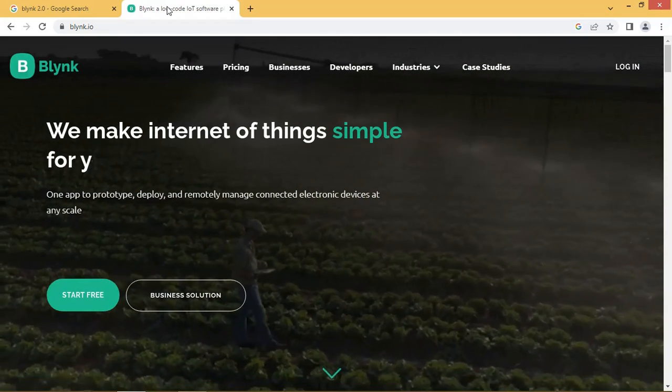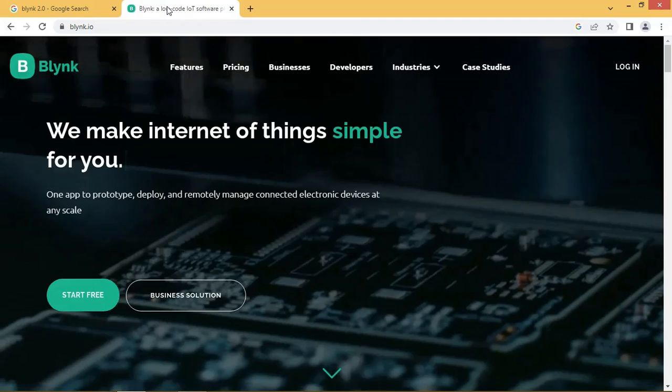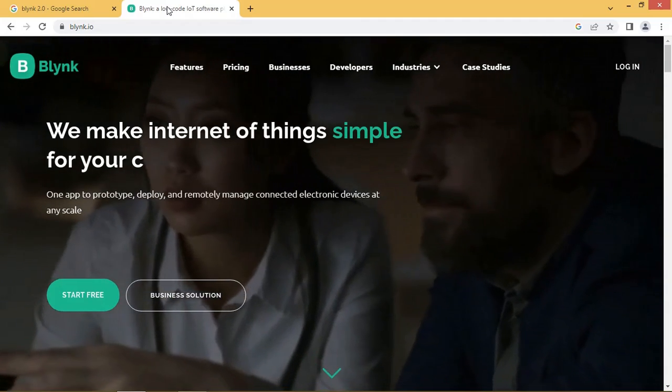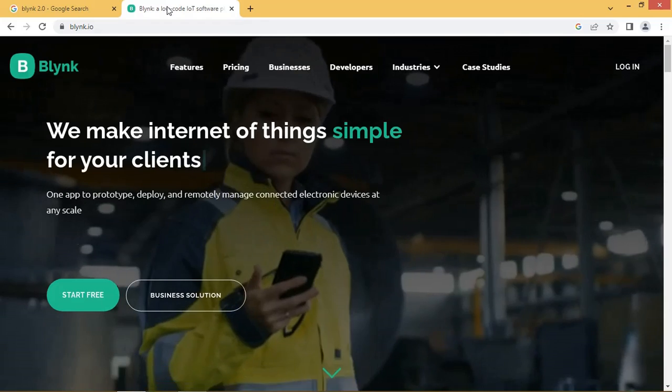In today's video we will see how to use Blynk 2.0 app with ESP32. With this app you can operate devices from mobile app easily. It is an easy to use platform for building IoT devices. Let us see how to use it.